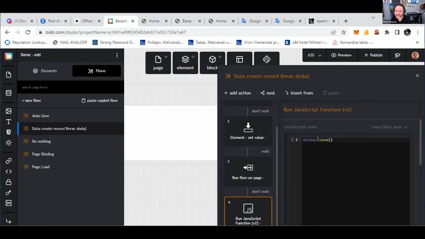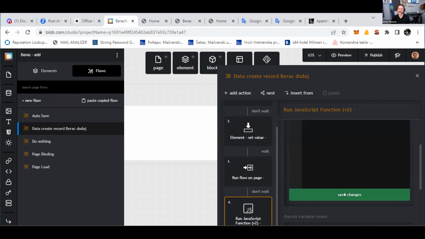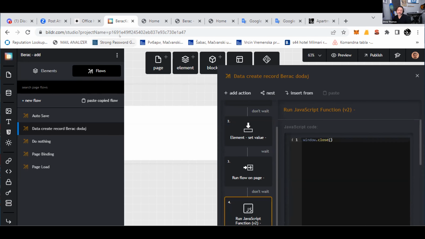I think you can put a semicolon at the end, but you probably don't even have to. That's really all it takes to close the window. I think that should work for you. You have to save it. Oh yeah, I'm sorry. If you scroll down a little, you have to hit that save changes. Good call. And then yeah, you can test that.